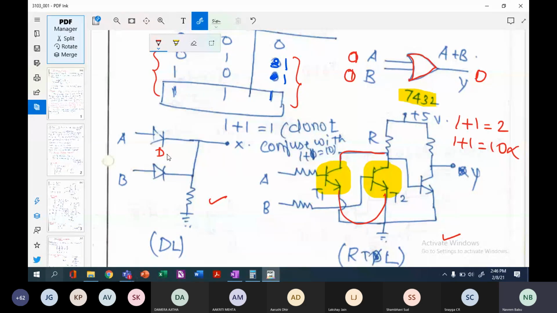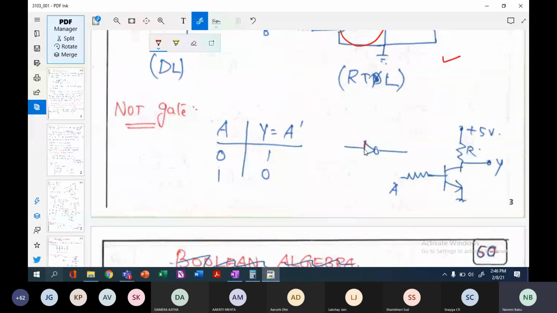Now coming to NOT gate. What is the circuit symbol of a NOT gate? So this is the circuit symbol of a NOT gate, right? You will create a 0 here. This bubble represents the complemented form. What do you mean by complemented form? You give 0, your output is 1. You give 1, your output will be 0. Okay. And this is the transistor RTL logic. Okay. All right. Any doubt till this? Okay.